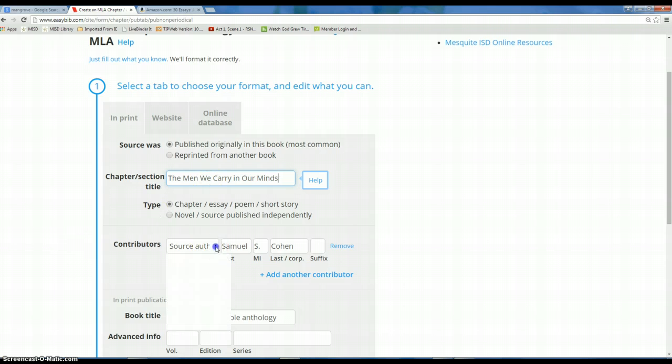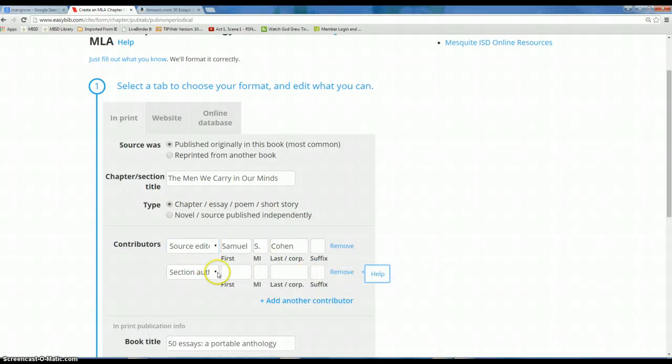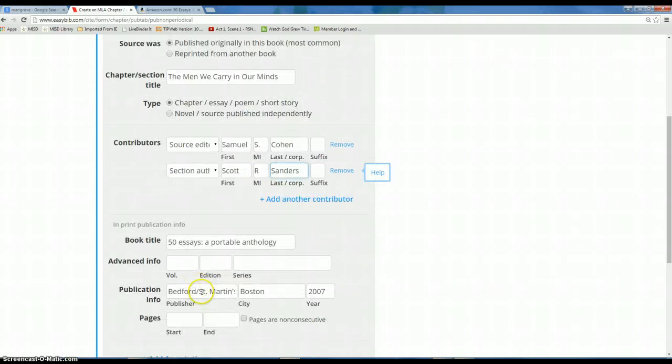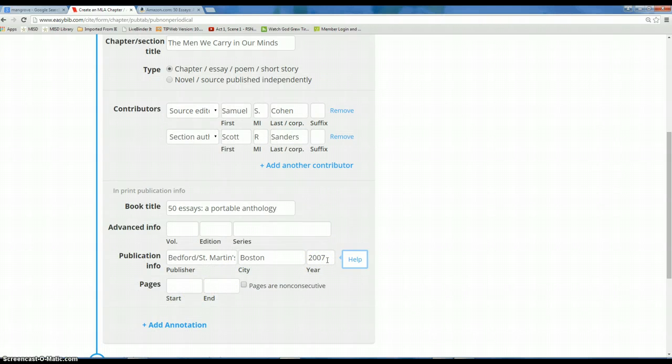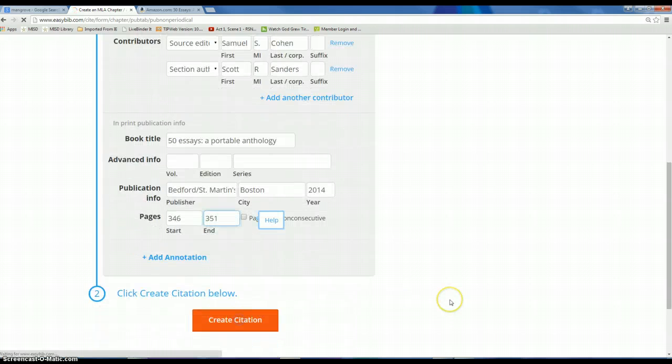Okay. It's still the source editor is Samuel Cohen, but we are going to add section author, and his name was Scott Russell Sanders. And once again, we need to correct the date, 2014. And this essay started on page 346, and it ended on page 351. And create the citation.